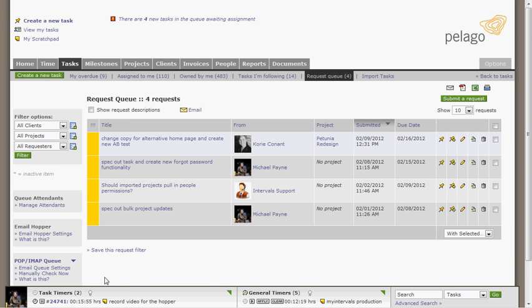There's also the POP IMAP queue. How this works is if you have an email account that you want your clients, employees, people to submit work requests to, like for example on the web development side of our business, we used Project at Pelago Design. And people can submit requests there, and Intervals will check every 10 minutes and pull in a request and notify the people that you have specified here in the Manage Queue Attendance section.